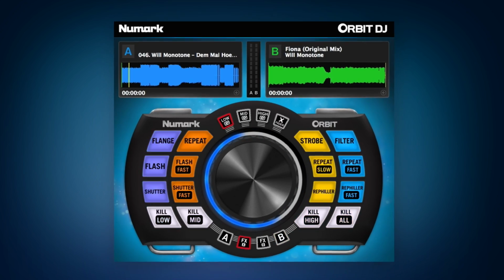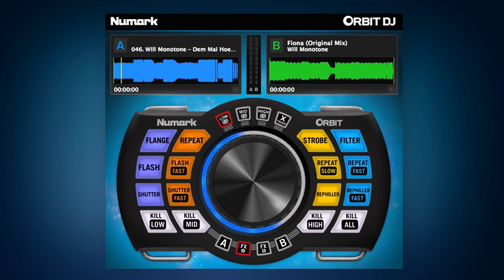Today we're talking about the Numark Orbit and the DJ application that comes with it. Keep in mind that the Numark Orbit DJ app is something just to get you going out of the box. There's plenty of controls for looping, hot cues, effects, and EQs. Let's take a look inside the software.